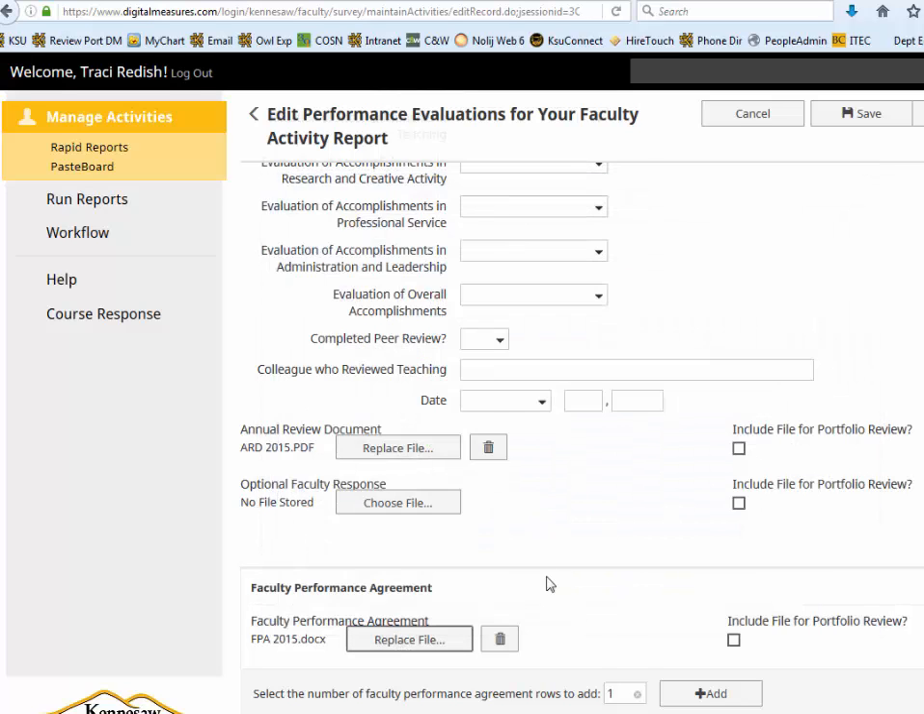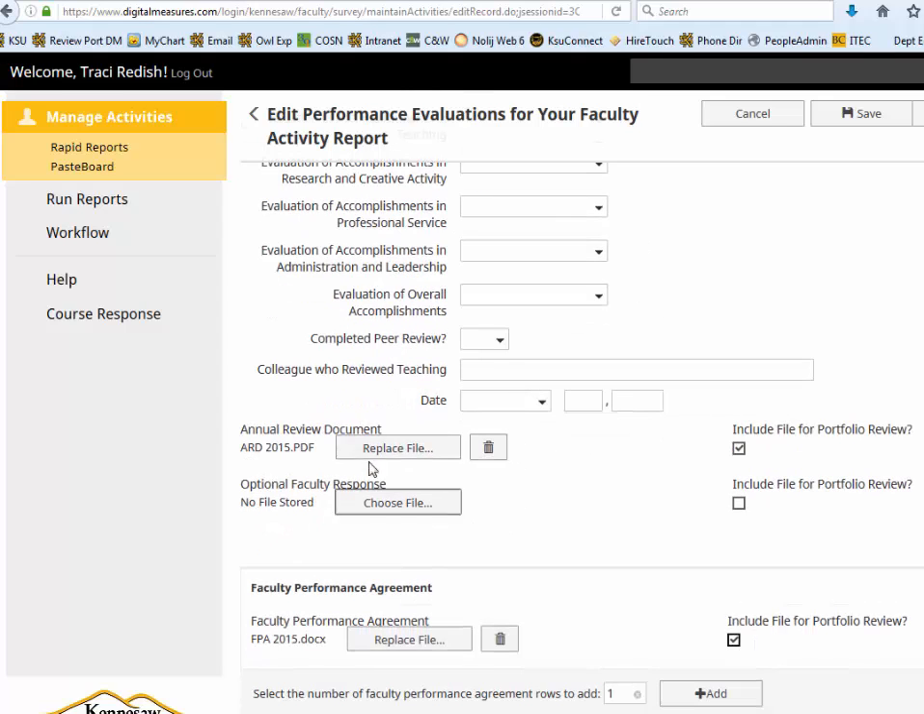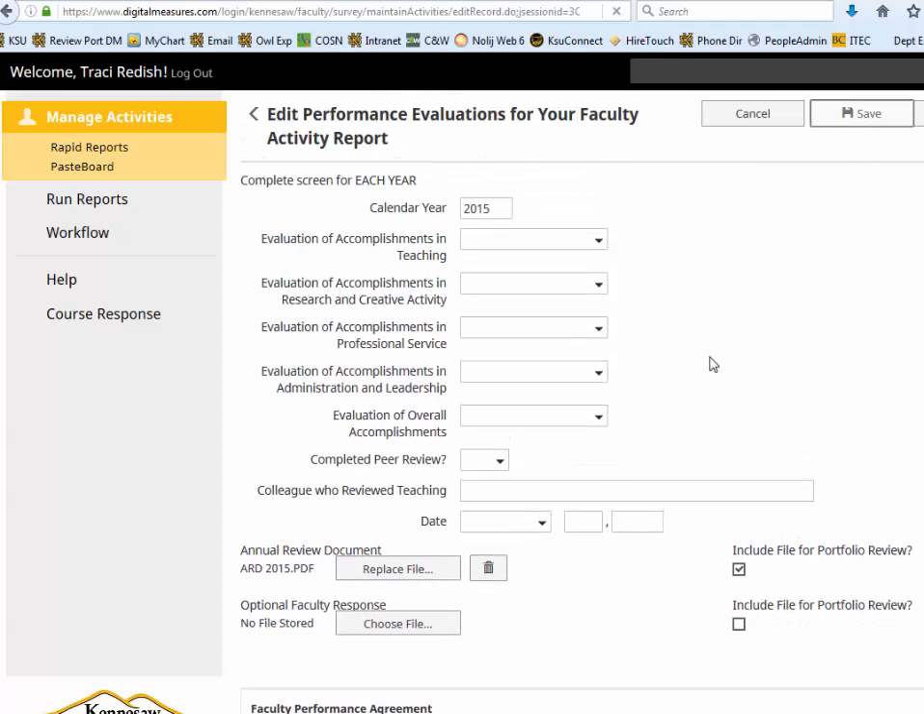my FPA for 2015. Now I have to make sure I click on Include File for Portfolio Review beside both of those, or else it will not show up in our list that we're trying to generate a little bit later. So for 2015, I put in my ARD, my FPA, and I check the boxes. At the top, I'll click on Save, and that takes me back out, and I can see that I have 1 year for my 2015 ARDs and FPA.